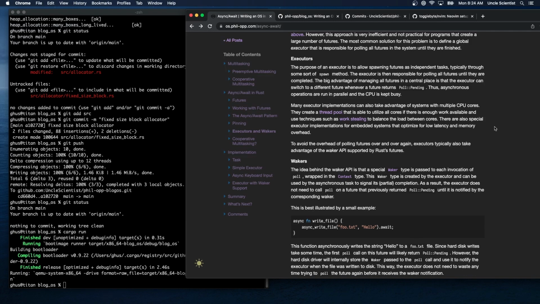There are also special executor implementations for embedded systems that optimize for low latency and memory overhead. To avoid the overhead of polling futures over and over again, executors typically also take advantage of the Waker API supported by Rust's futures.